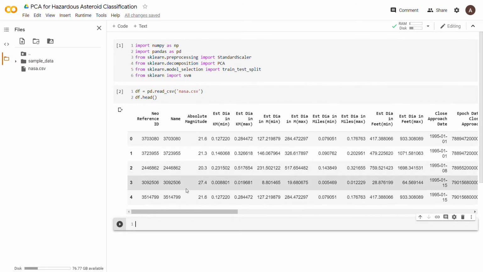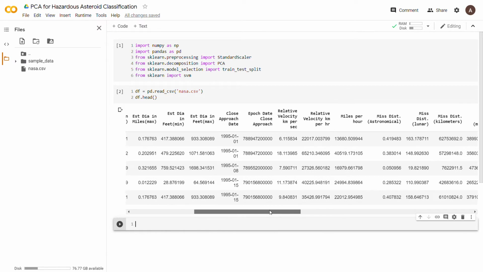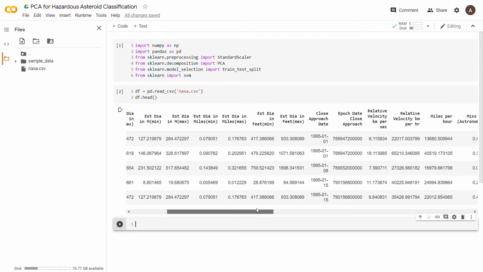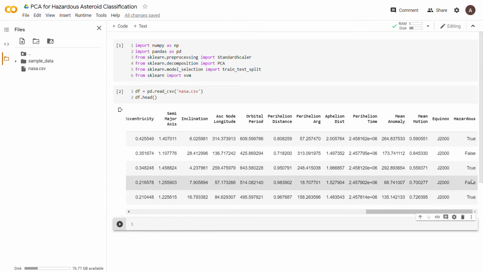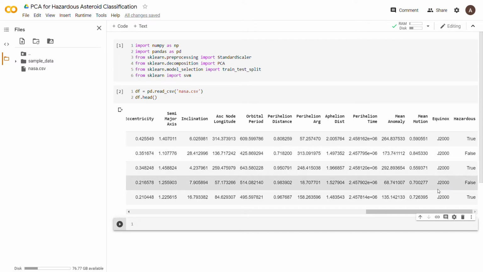Okay, so you can see here that essentially each of these rows represents a different asteroid, and each of these columns represents a different attribute or feature for these asteroids. And so you see the NEO reference ID, the name, the absolute magnitude, estimated diameter, I believe, and so on and so forth. And then this last column over here is whether or not it's actually hazardous. So true obviously means it is, and false means it is not hazardous.